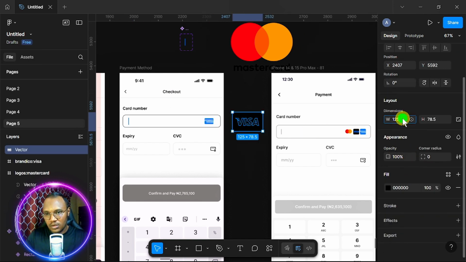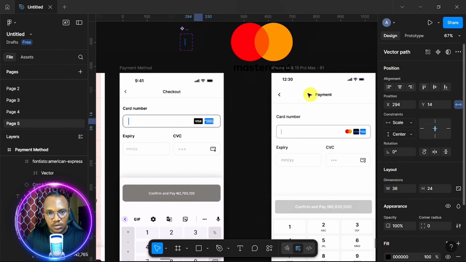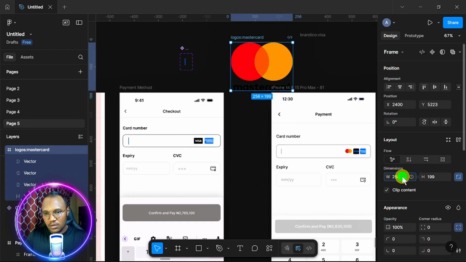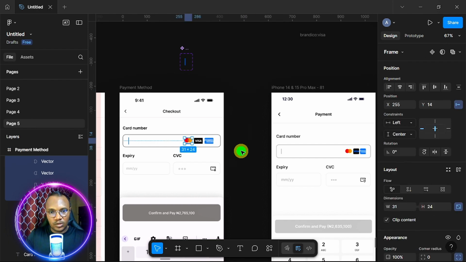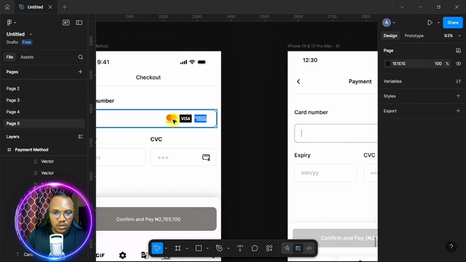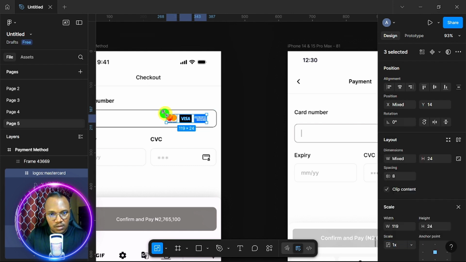36 by 24. So I'll just say 36 by 24. I'll just enter it. Then MasterCard, I'll just say 36 by 24. So I have this. So but I will have to scale these things down. They are too big. I'll scale. I'll just enter K and I'll scale down.